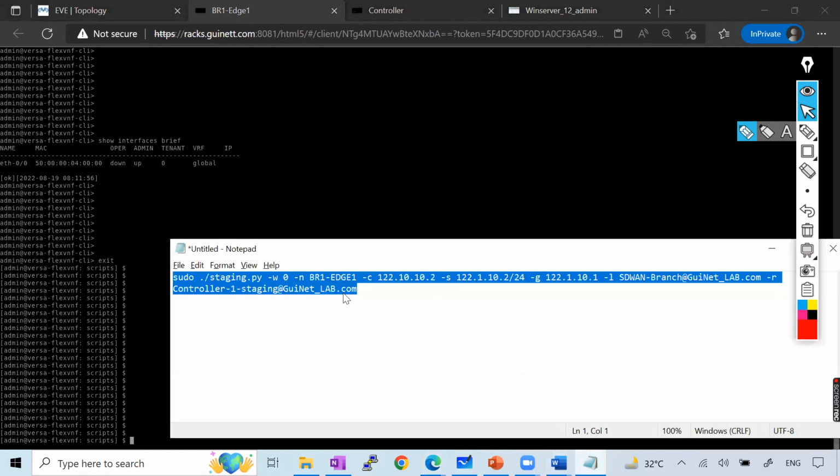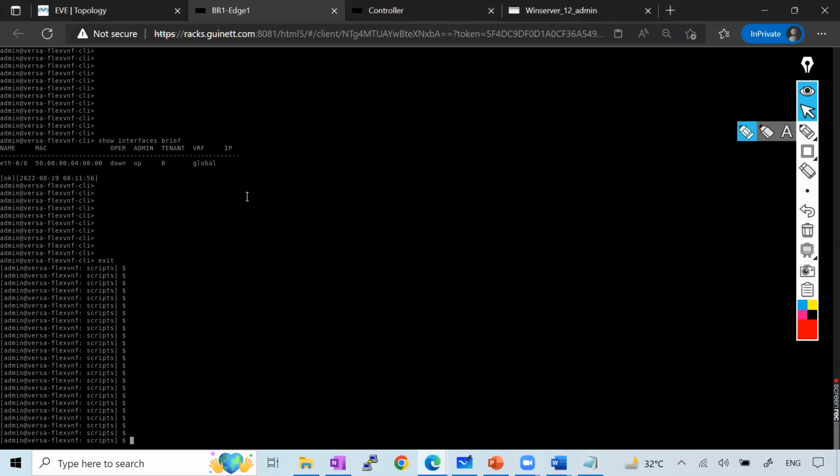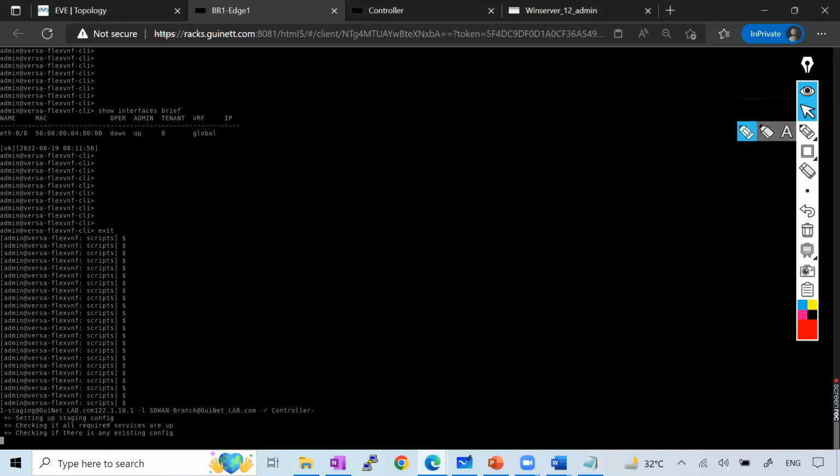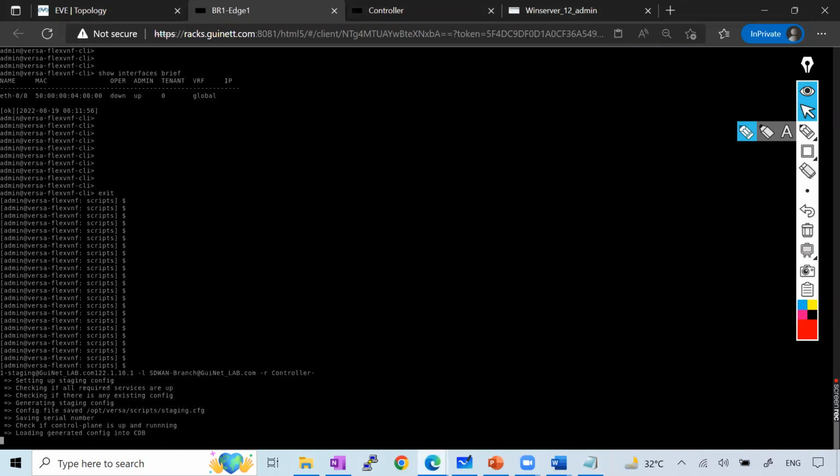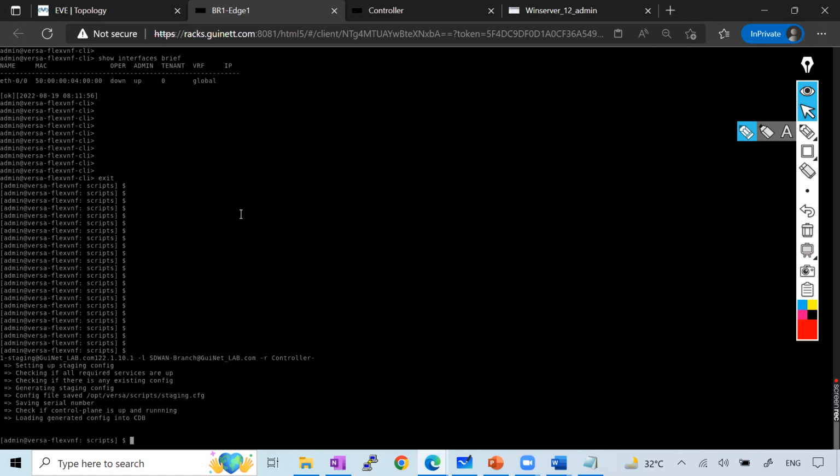Now let me use this script again and try to paste it. I'll press enter, and you see it is running the script. It will take some time. We just have to wait a couple of minutes and see it loading the configuration. It will take around 1 or 2 minutes to complete, and then it is going to reboot and come up again. So we just have to wait.